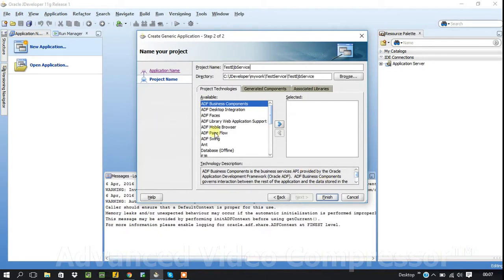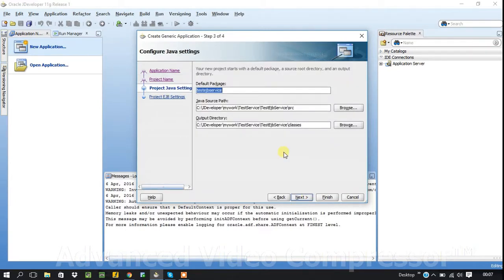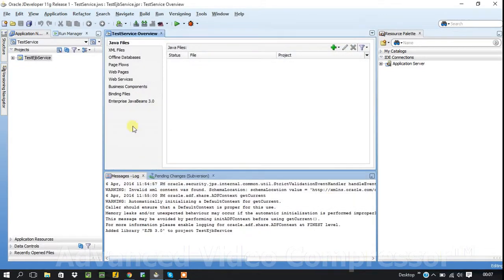There are two things in the technology scope: one is Java, which is the core, and the additional components for EJB, that is Java and EJB. Click next. I'm going to keep my default packages, com.test.ejb.ejbservice. Click next, and I'm going to use EJB 3.0 and finish.